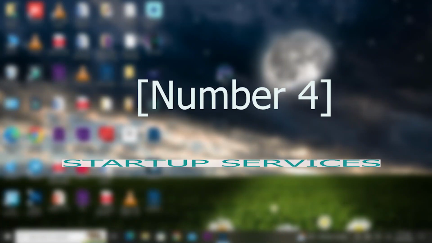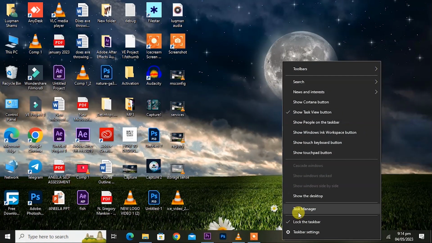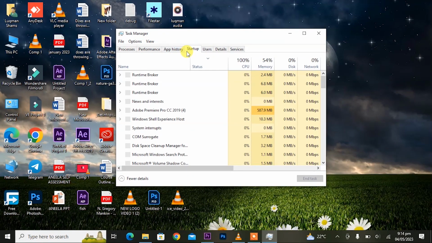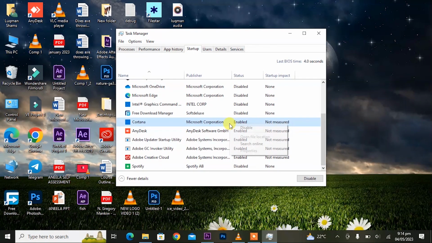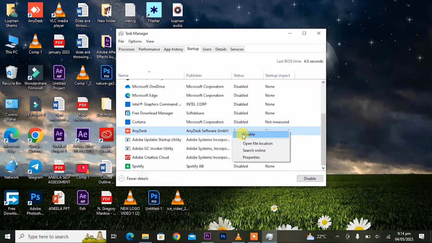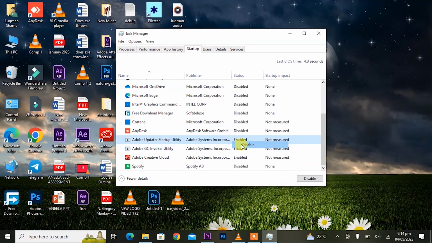The fourth step is to disable startup services. To do this, open Task Manager. In the Task Manager, in the startup tab, if you find any unnecessary program, disable it. You can disable it by right clicking and clicking on the disable option.